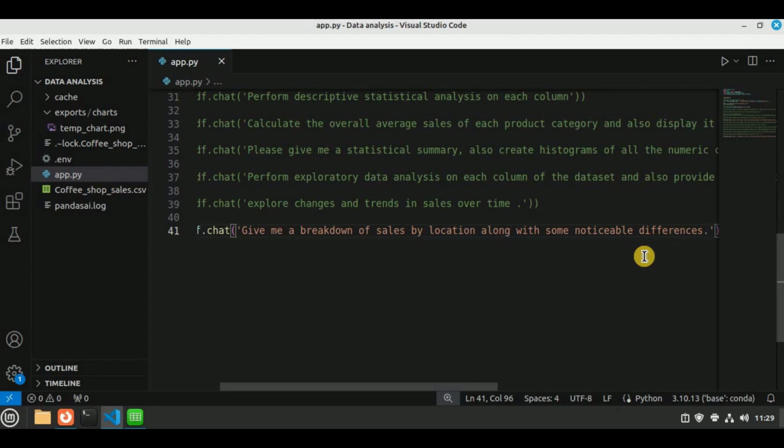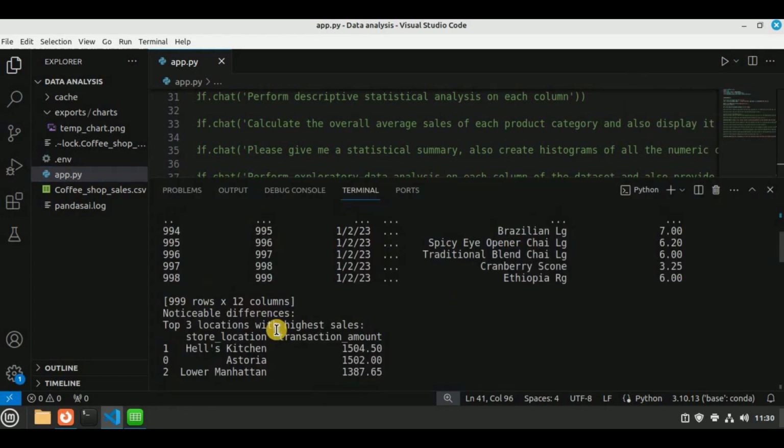And this is going to help us understand which location provides us the most sales and which location provides us the least sales. Okay, so you can see that there are 3 locations for the store. Hell's Kitchen has the total sales of $1,504.50. Then on the second number, we have Astoria with slightly less sales of $1,502. And then on the third number, we have Lower Manhattan with $1,387.65. And it has also provided us the chart.